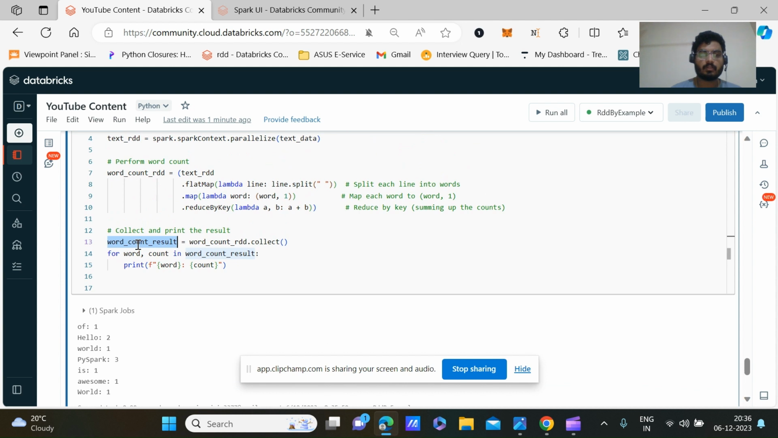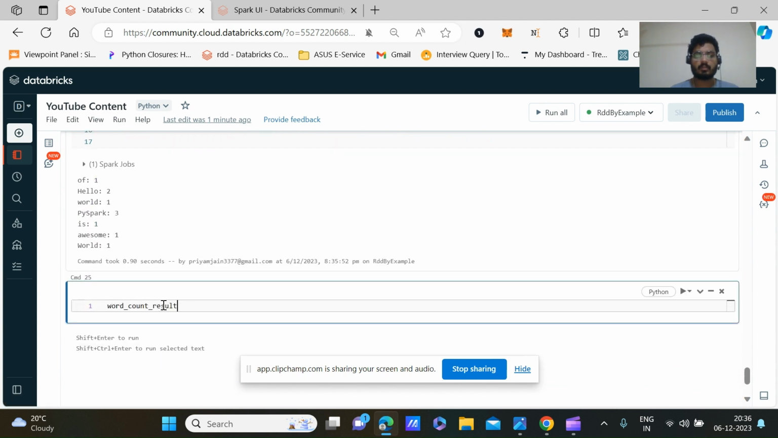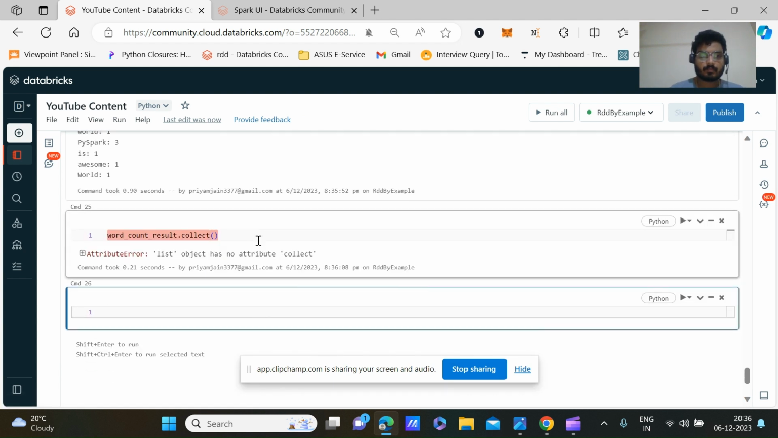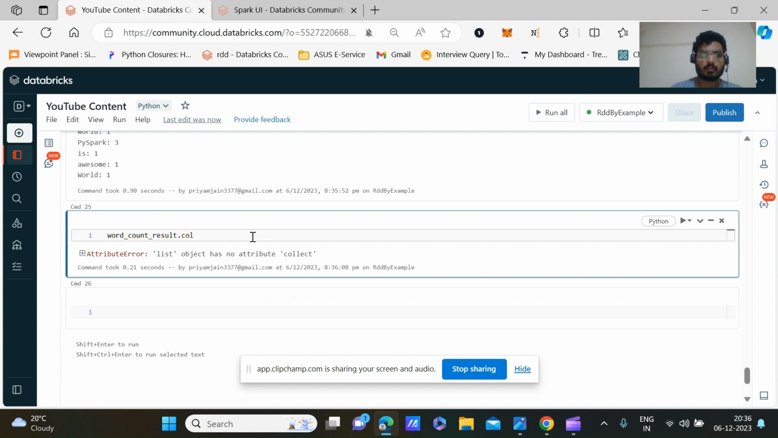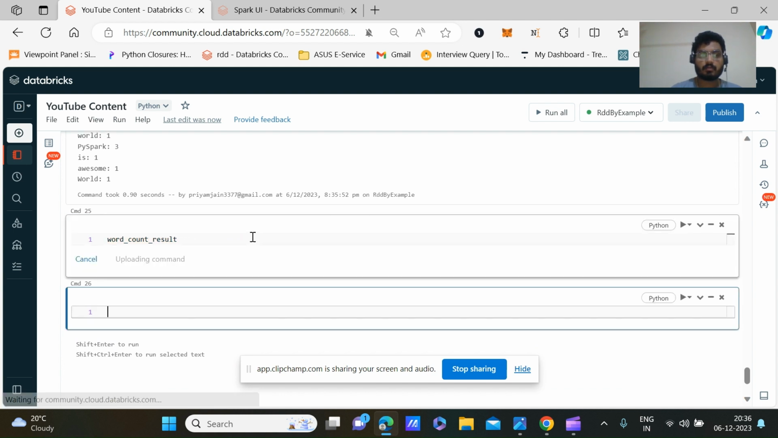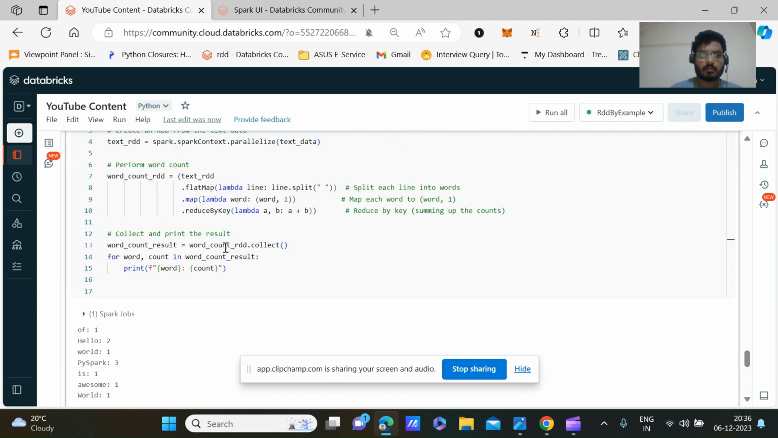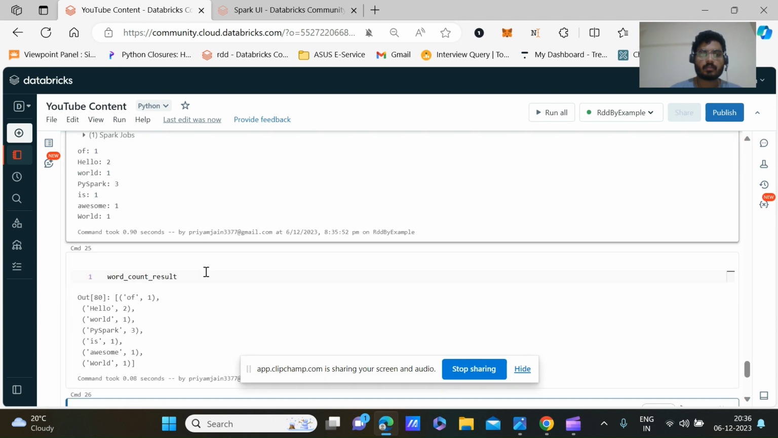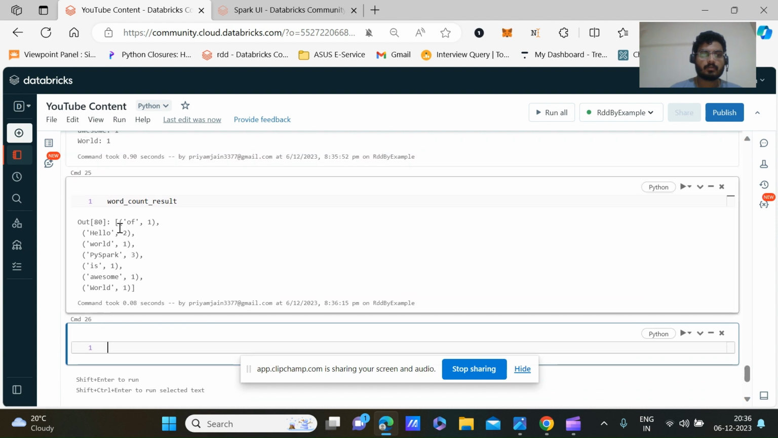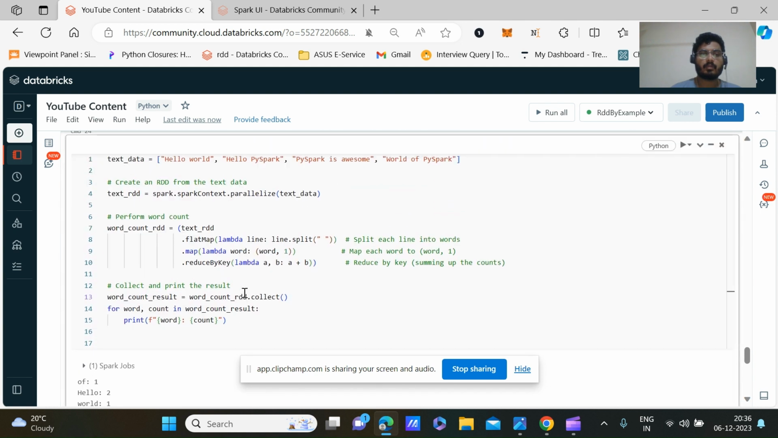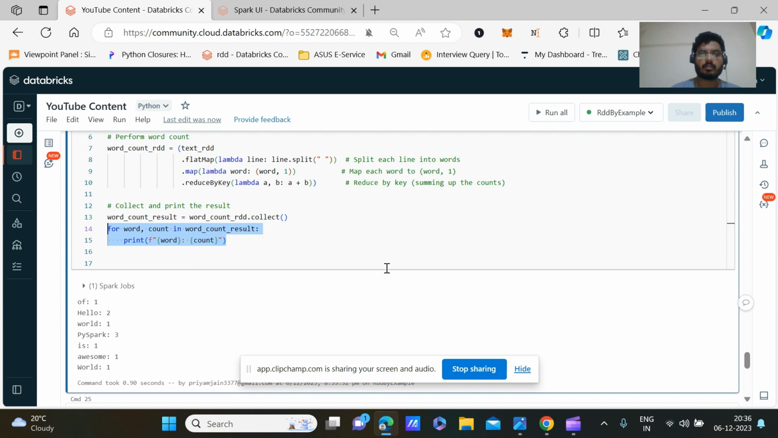Let us try to get this also. This will be an RDD object. Let's see. Already it is a collect object, so let us try to print this only. That's why it was giving an error. See, this is the same output: one, hello, two, same thing. And this I have done just for an editable output.